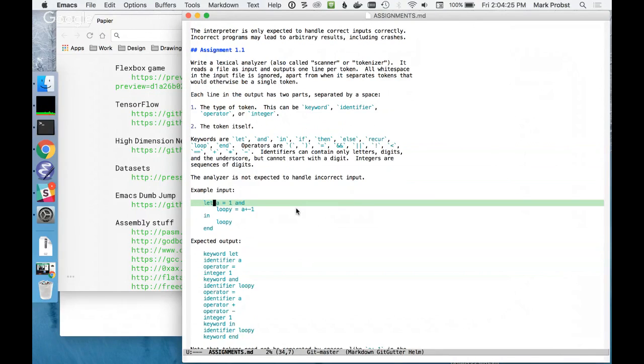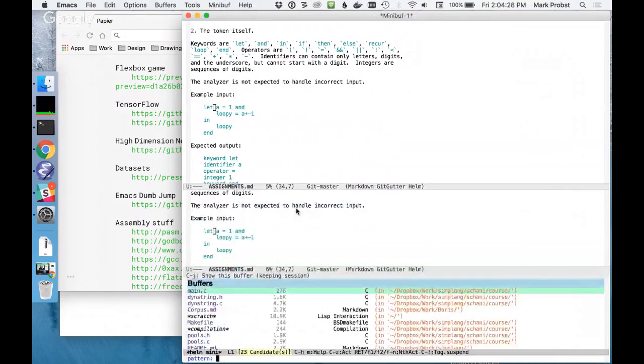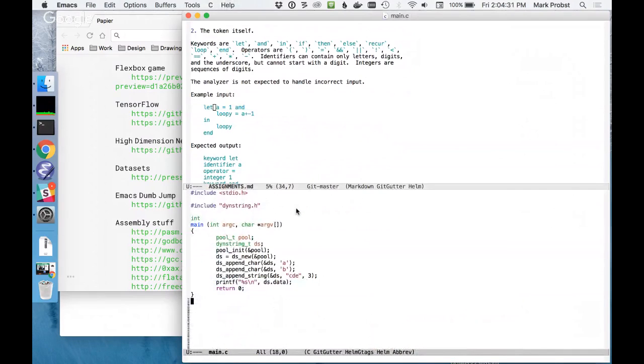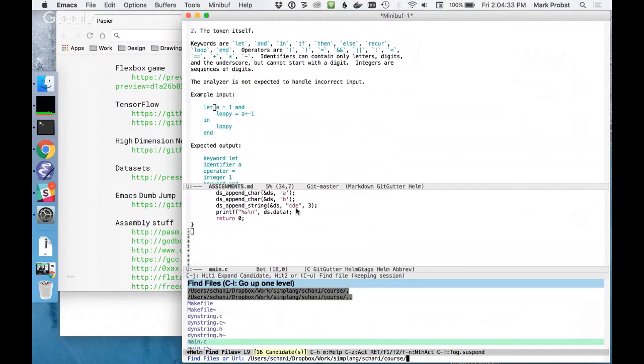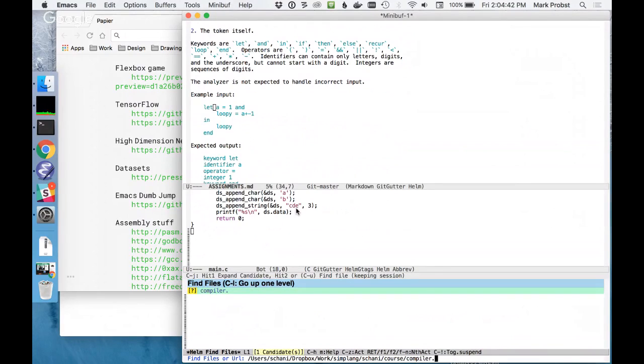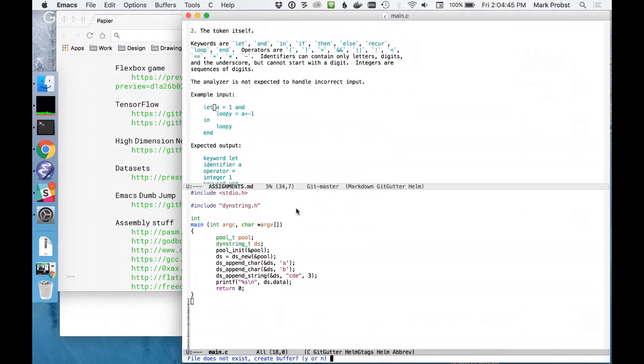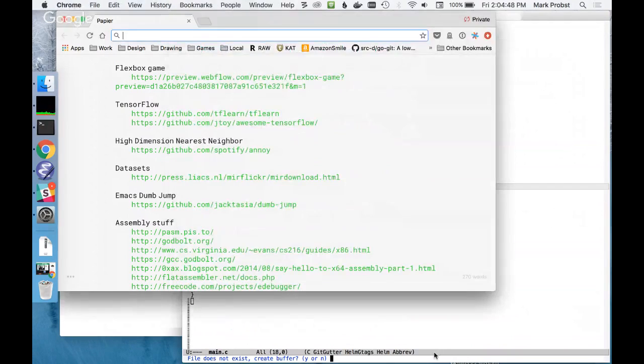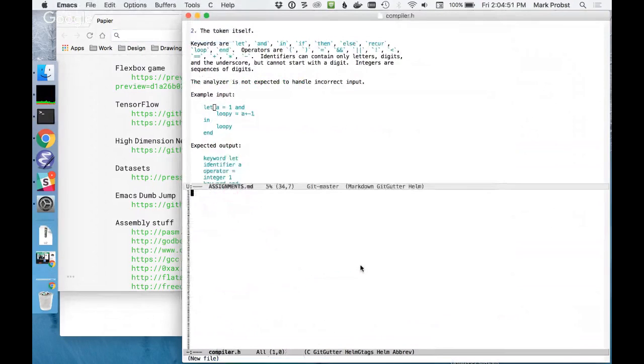So let's look at how an API for that would look, because we're going to be using the scanner in our parser later on. So the scanner obviously has to have some kind of an API. I'm going to call this compiler.h. This is standard C stuff, where you have to make sure that you're not including a file twice.